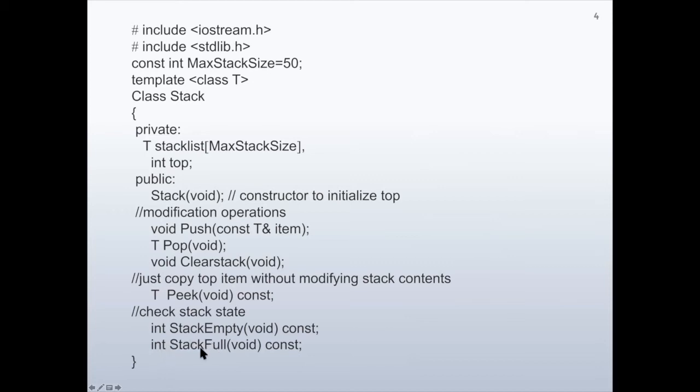And stack full checks if the stack is full. It's a constant method because the content of the stack is not changing. It returns 1 if the stack is full, otherwise it returns 0. No input is required for the stack full operation. This is the end of the class.